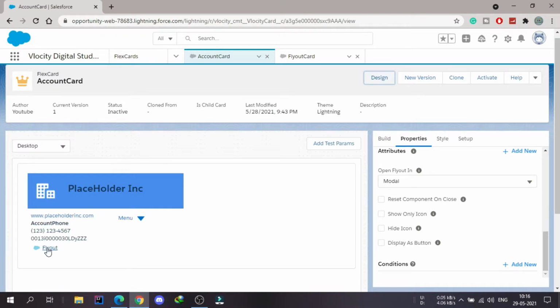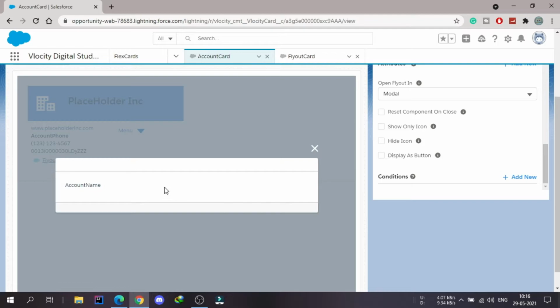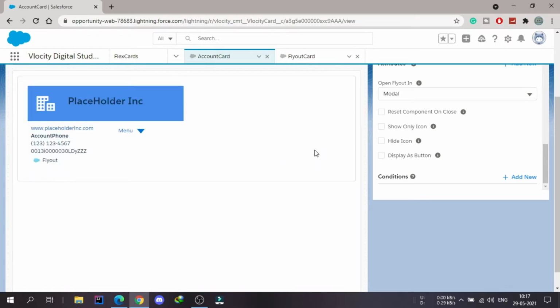Now if I again click on that flyout, it will show a pop-up kind of thing which is showing account name, but there is no data. I have just written a simple text over there, but there is no data. So how can we pass the data from the parent card? This is the parent card, and a flyout is basically a child card. How can we pass the data from a parent card to a child card, because the parent card has some data, and I want to use that same data in our child card or this flyout?